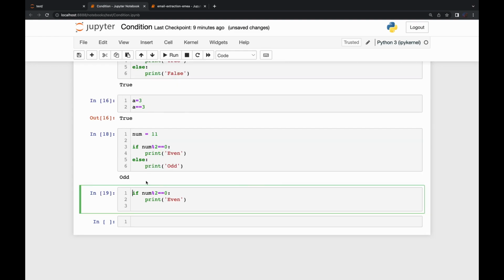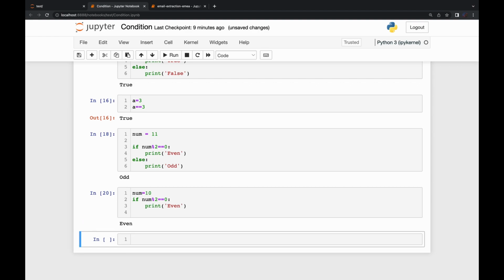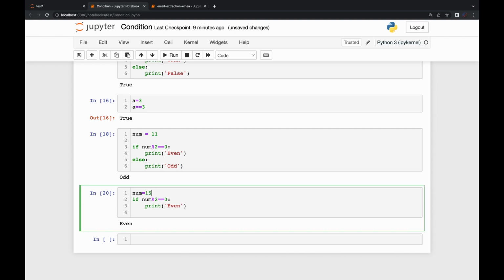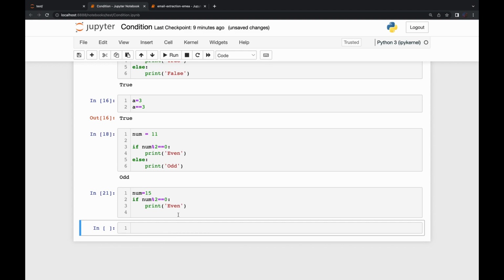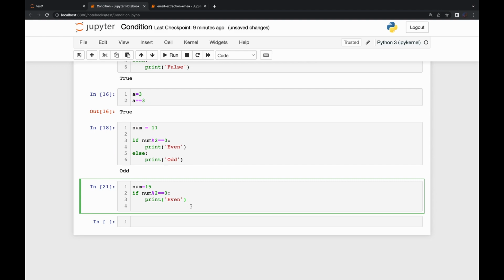Now the number is actually 11. If I change this number, let's say I change the number to 10, see, it's printing even. But if the number is not even, it's not printing anything because I didn't have the else block. So the else block is optional. So yeah, that's it for the condition.